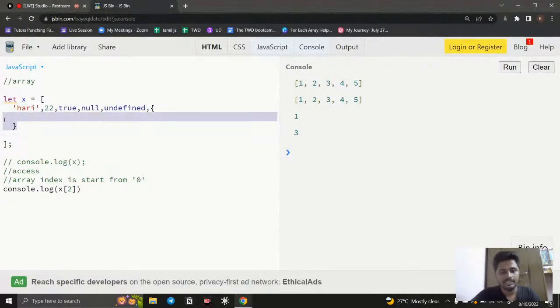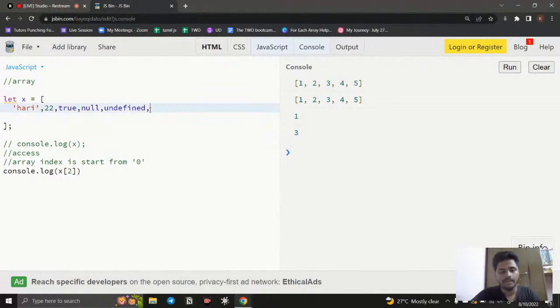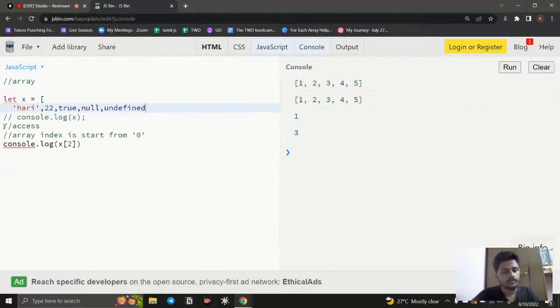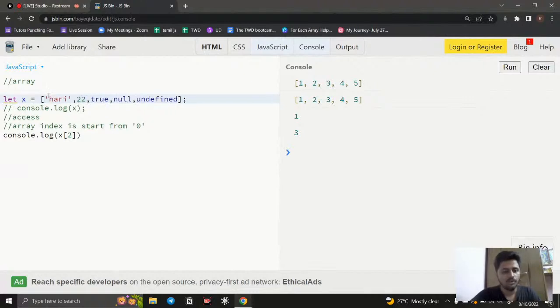So that is a concept that we will see later. Right now, these are all several different data types, right? Let's see how we can access all of this. If you want to access the first value, you need to put 0, because it starts from the 0th index. If I put this, you can see the array is accessed.